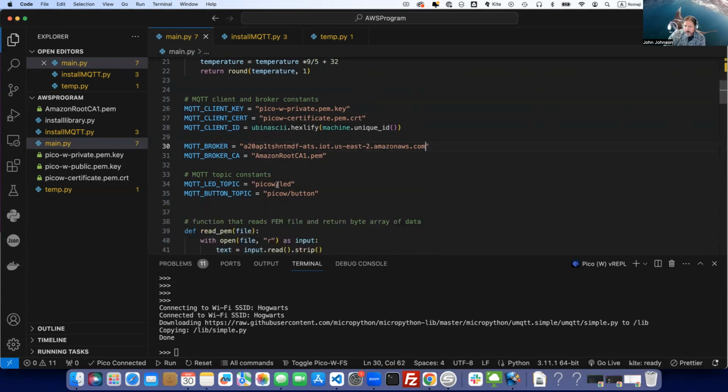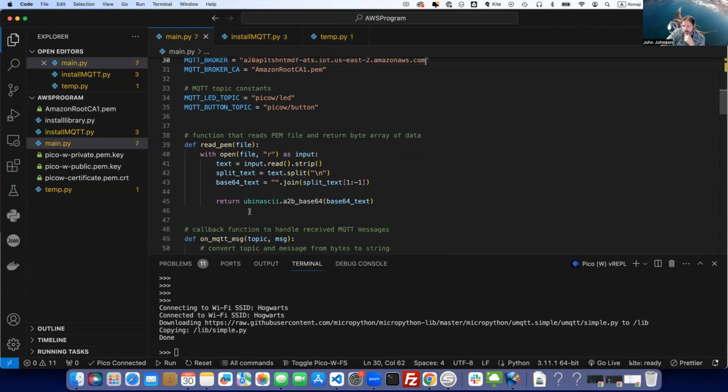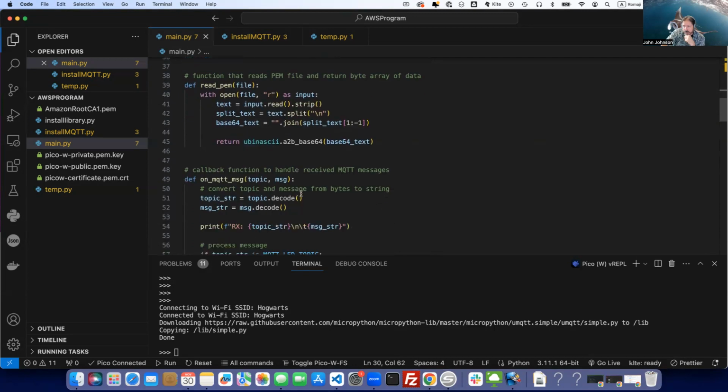All right, now we look at this. The LED topics are going to be Pico W /LED and button. Not sure if we're going to keep that for now. We're probably going to change that. But then let's look at what happens below that. Function that reads the PEM file and returns byte array of data. So that's going to be necessary for handling the key. So we'll keep that in there.